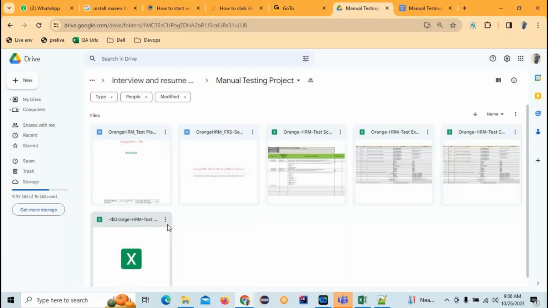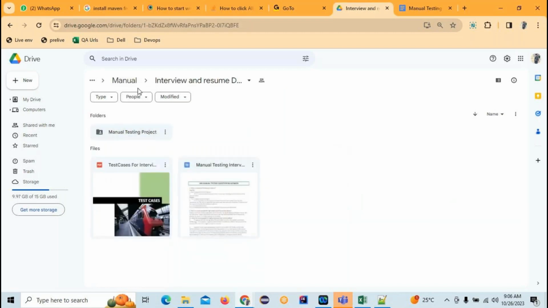Okay, we can see two things. You can create test cases, we can write the test cases in the Excel sheet, and test drive, both we are going to discuss in this. These are the documents that we have in the manual.